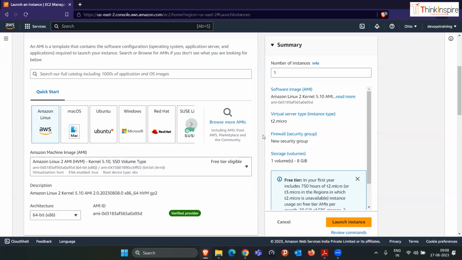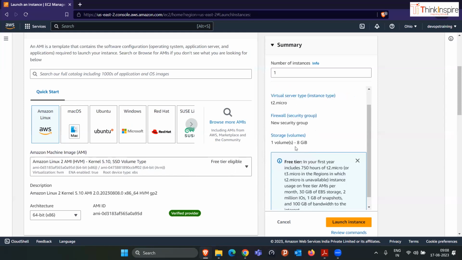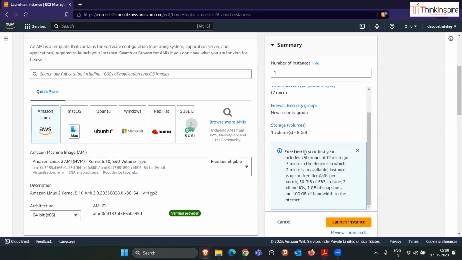That means for using this, you don't have to pay any charges. And they are clearly saying that in your first year, when you create the AWS account, 750 hours of T2.micro instance will be free for you. For the 750 hours every month you will be able to use it. Similarly, 30 GB of Elastic Block Storage they will give you. It's like this way they are saying.